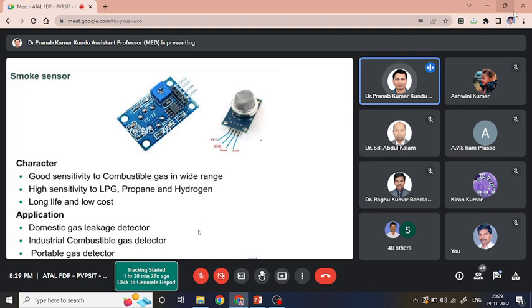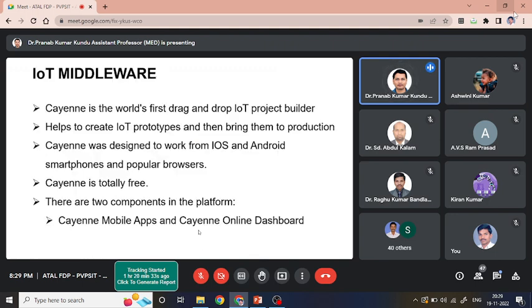Applications: domestic gas leakage detector, industrial combustion gas detector, portable gas detector. So as per your need, you can have these components attached to different parts of your plant in order to cater to the needs.